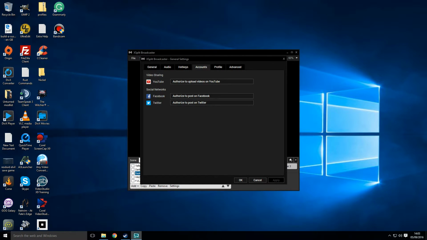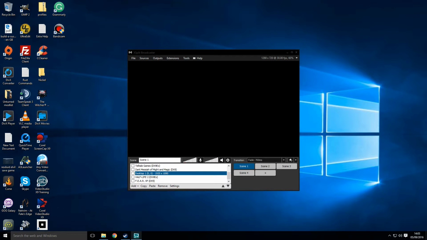But this program does not have it. Neither does the gaming version, which, as far as I remember, has less options, so I really wouldn't use it. I'd stick to this one.